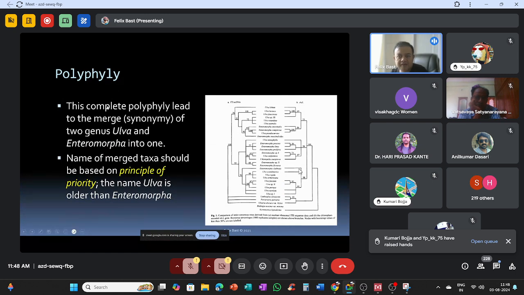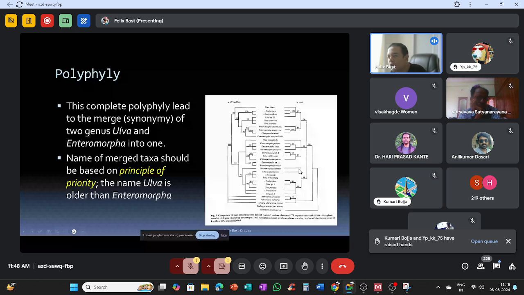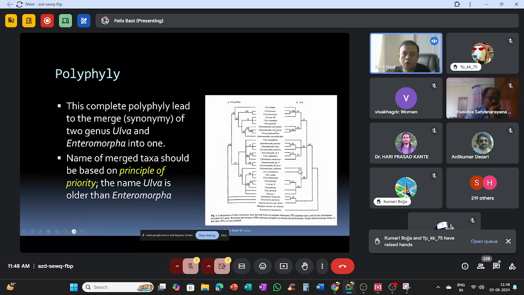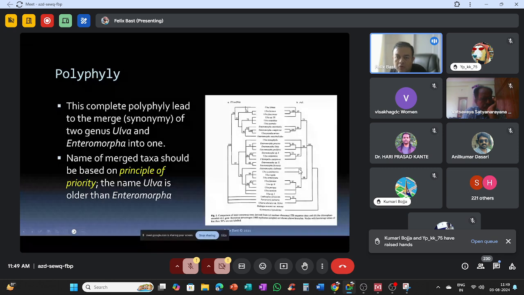So polyphyly is, as you can see, basically Ulva and Enteromorpha among the seaweeds, the two kinds of seaweed. Usually Ulva is a frond-like seaweed, while Enteromorpha is more hollow tubes, right? Earlier we used to call them Enteromorpha and Ulva separately. This is one of the influential papers, which used two barcodes, rbcL on the right and ITS on the left. Ideally all Ulva should be part of one clade and all Enteromorpha should be part of one clade.